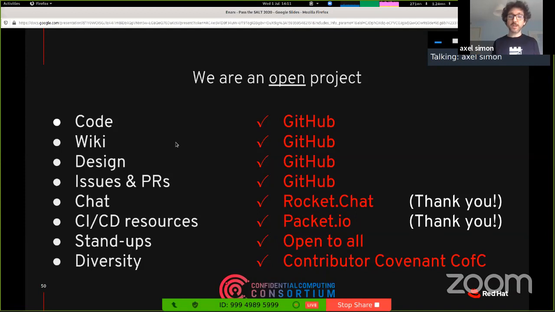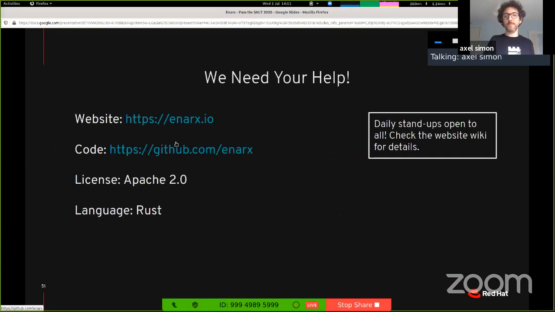We have a chat on Rocket Chat, which I'll put a link to on the next page, and we welcome you. We have CI/CD resources running on Packet.com because we need specific hardware. We have daily stand-ups open to all. Anybody's welcome to join. And we use the Contributor Covenant code of conduct to make sure that everybody plays nicely, because we all want to work together and have a nice time. So yes, join us if you're interested, by all means.